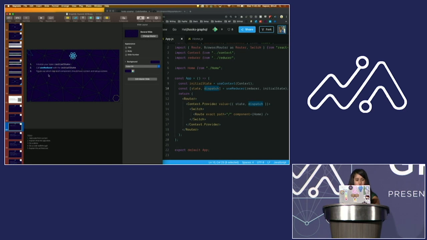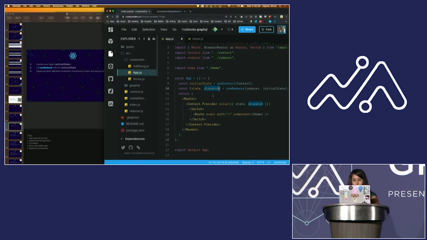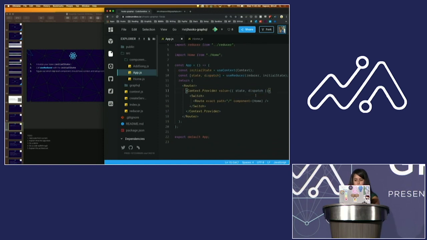The next thing I'm going to do is figure out which top level component should have context and set up context. So here I'm going to say my home component would have my context. So I'm going to provide my context right here, and then I'm going to pass the state and dispatch that I got from useReducer into this context provider.